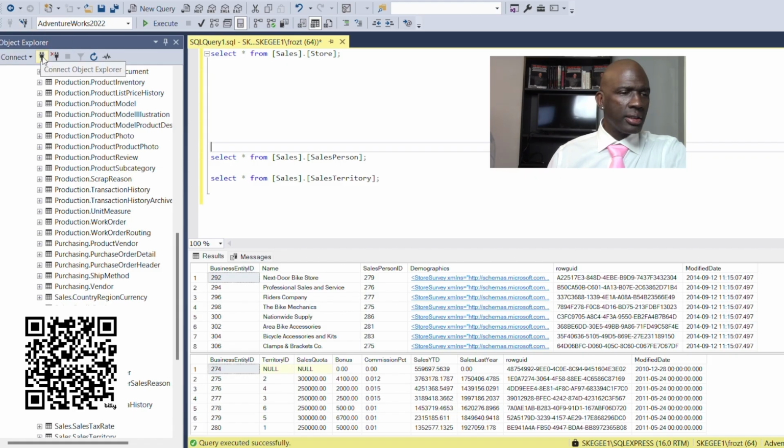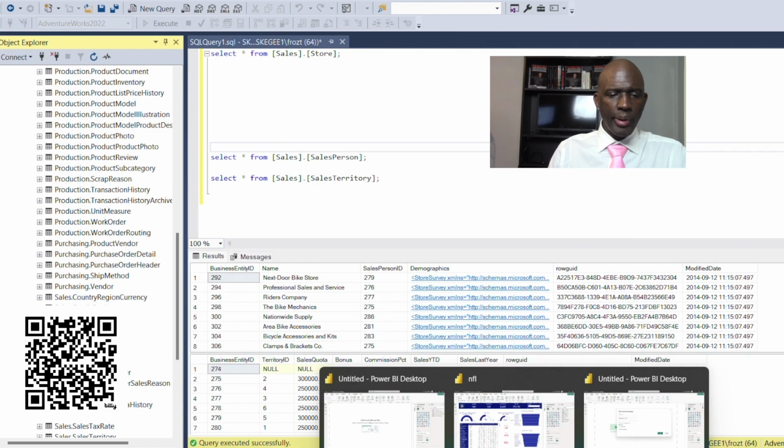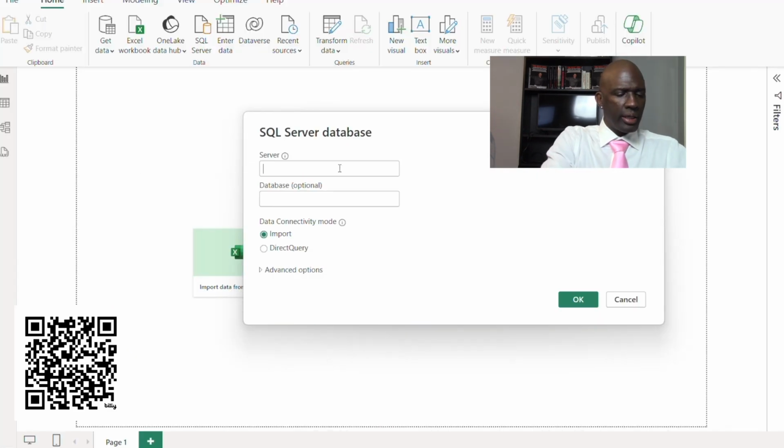If we go to connect, we can see a little cord icon up here. If we just click that little cord icon, we see that the server name is here. All we're going to do is press Control C to copy the server name. I'm going to cancel out before I do something crazy with it. Come back over to Power BI, paste the server name into the server name location, and just click OK.